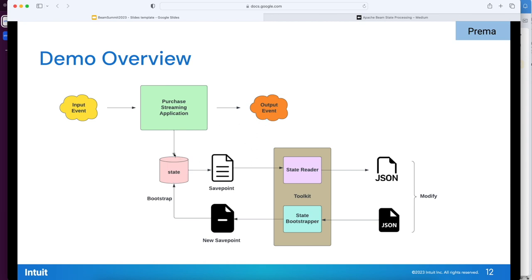For this demo, after sending a couple of events, we will take the savepoint of the application. Since the savepoint is not a human readable file, we have our toolkit state processor, which can read from the savepoint and write it to a human readable JSON format. We will then modify the state values and then create a new savepoint using our toolkit's bootstrapper. This new savepoint file that was created by our state bootstrapper is compatible with the Beam Flink application. We will then restart our application with this new savepoint and see the new values getting picked up. This is our target for today's demo.